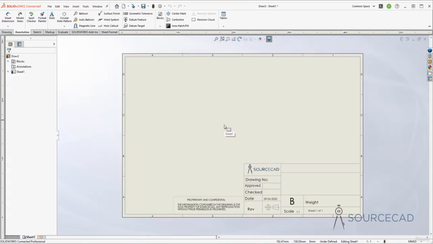So sheets and templates are different, and you can use a sheet in any drawing template that you want.